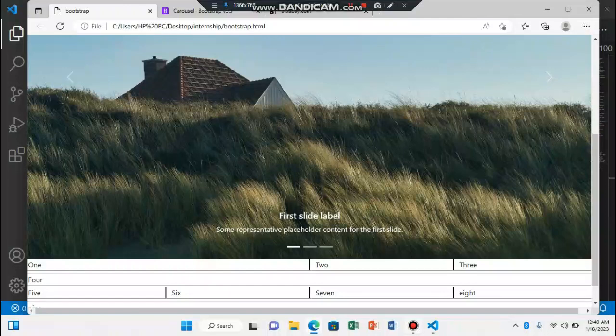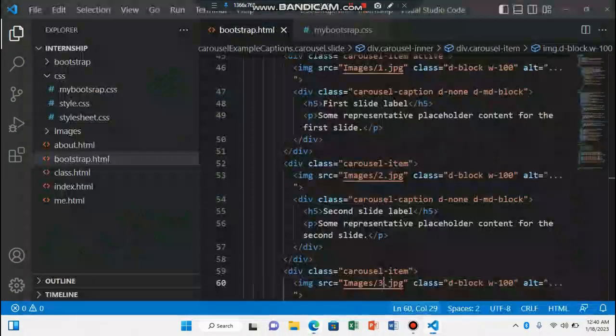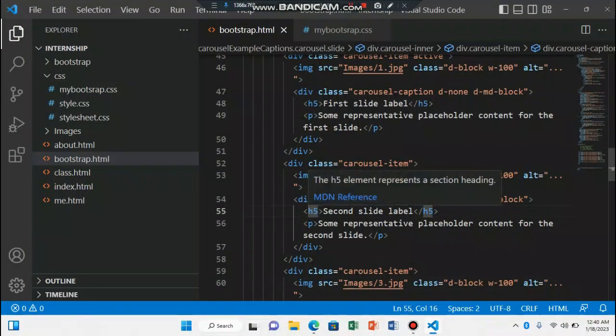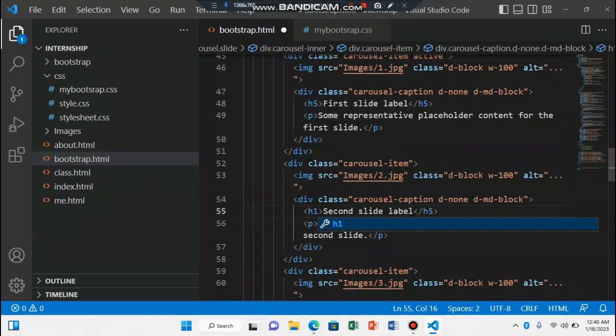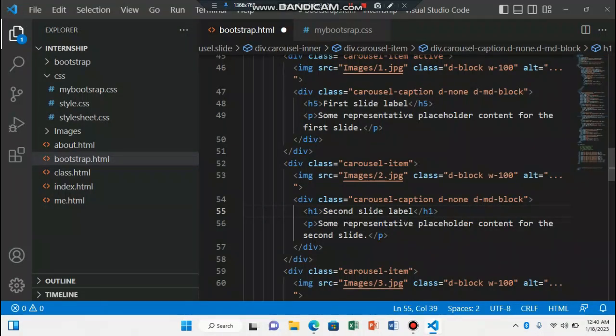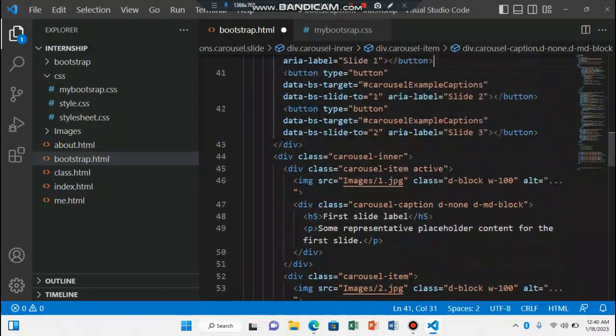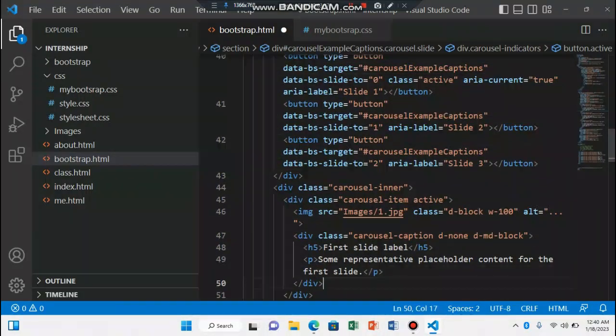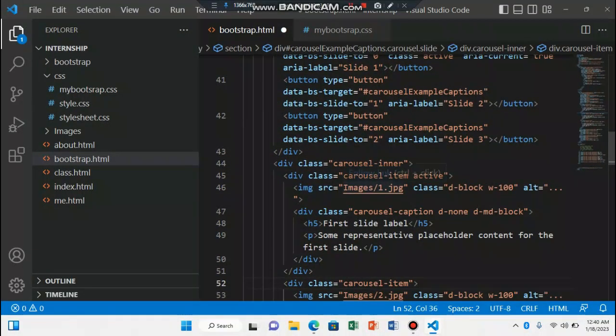So I can now decide what I want the text to be. I can decide to change H5 to H1. I think this is the third one, so I can navigate up and change this. I want this to be H1 so that the text looks a little bit bigger. I can change this to just web development. Then I can leave that.